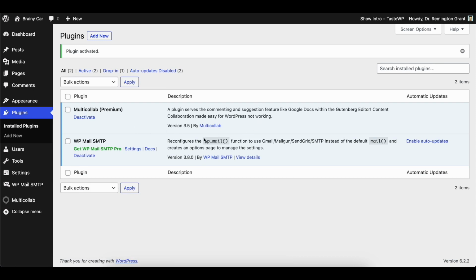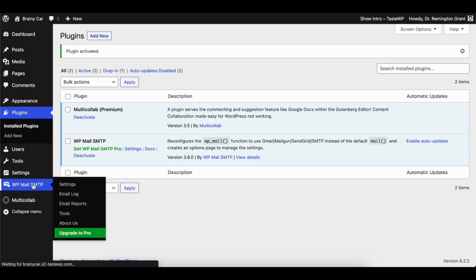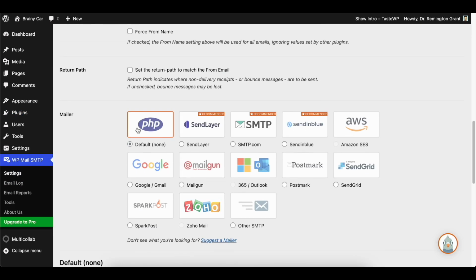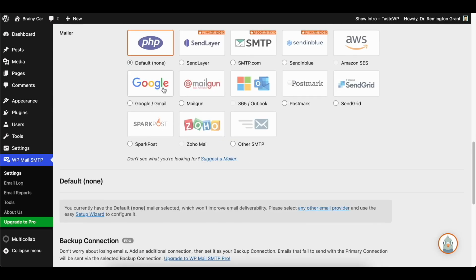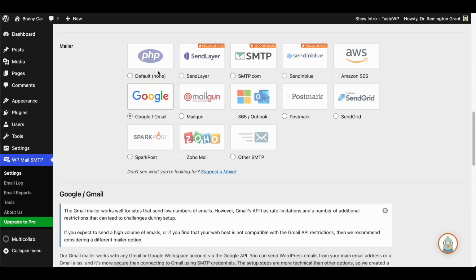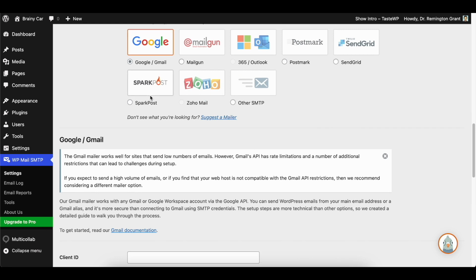So here we have activated the plugin, and now if we go into the dashboard of the plugin, this is the plugin dashboard. Here if we scroll down a bit, we can see different mail servers that we can configure in order to receive email notifications on our site. Here in this tutorial I'll be showing you the steps on how to configure the Gmail SMTP server.